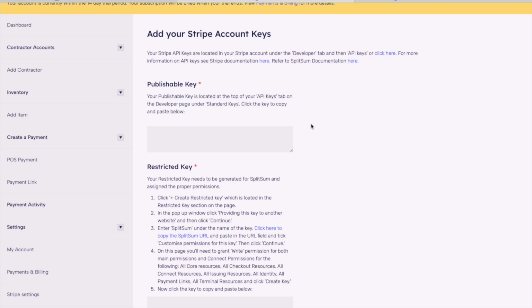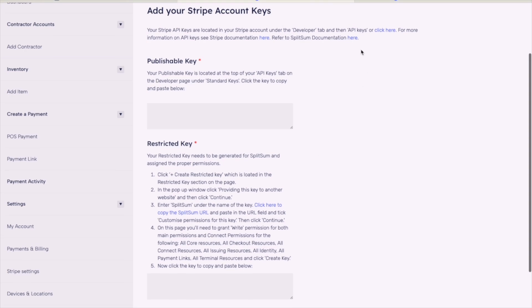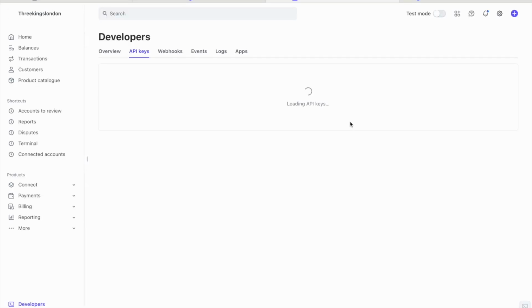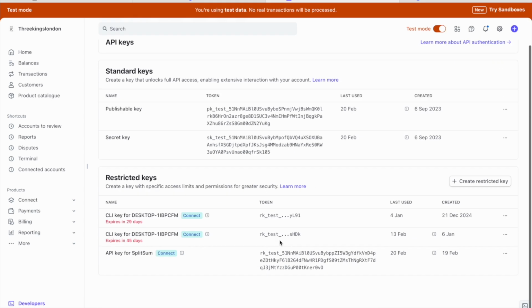Now, if you see at the top, the description says developer tab, click the developer tab and API keys. But if you click this button, you'll go directly to the page in Stripe, in your Stripe account. Now you can see the keys here. I'm going to turn on test mode because we're on our testing server.